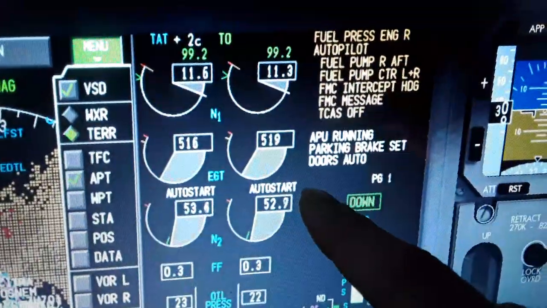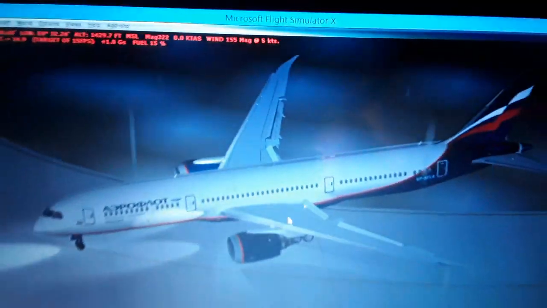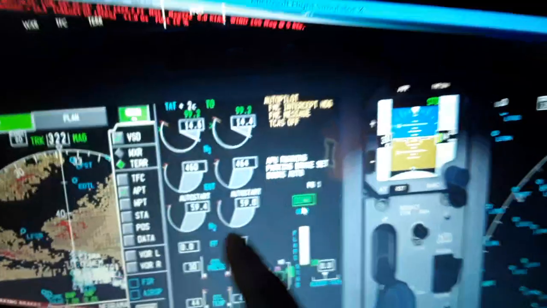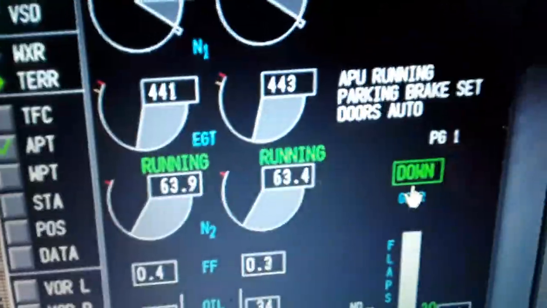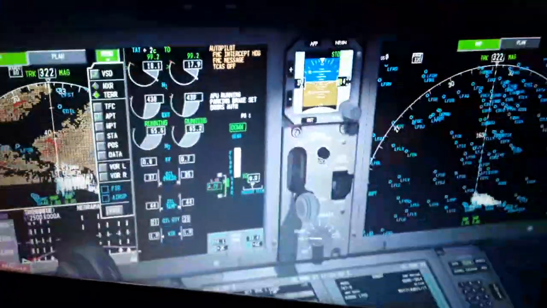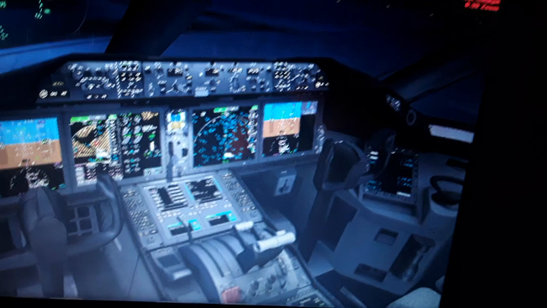So above 50%, 51. You can see the messages are going off. So we're going to have running engines above 61%. Both engines are running, so we can go for takeoff like this. Flaps up for takeoff, speed brakes on. So advance the thrust levers and go to the runway for takeoff.